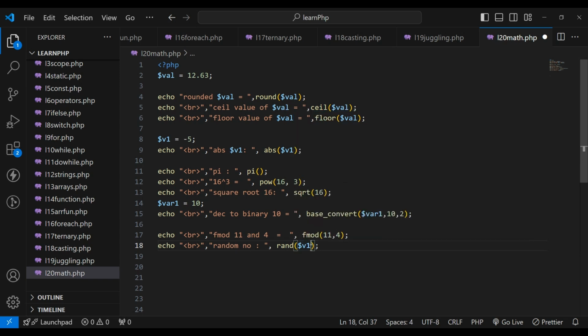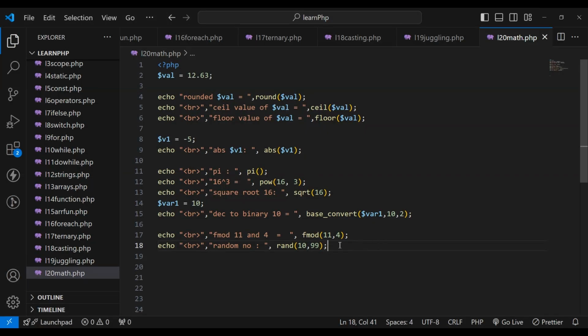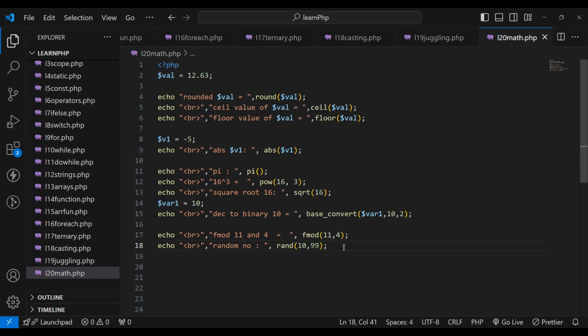And what we have to do is pass the starting, the minimum value. What should be the minimum value? For example, I want to find a number between 10 and 99. Then it will give a random number between the specified interval. So you can see that it is giving 40. Again, if I refresh, it is giving 91. So it can generate the random number. There are some other functions as well, like mt_rand, and these types of functions are used for OTP verifications.